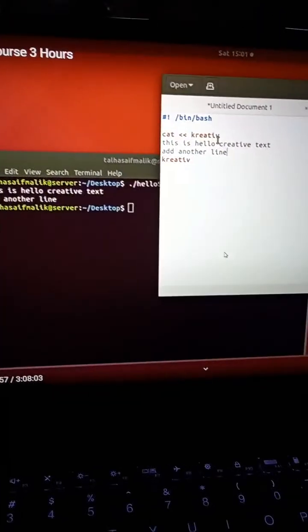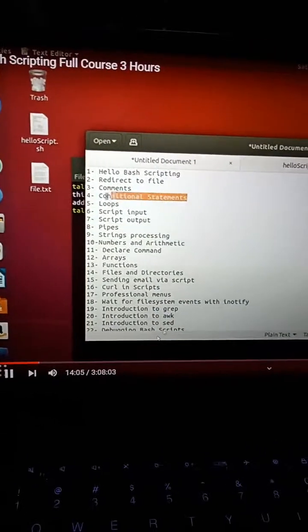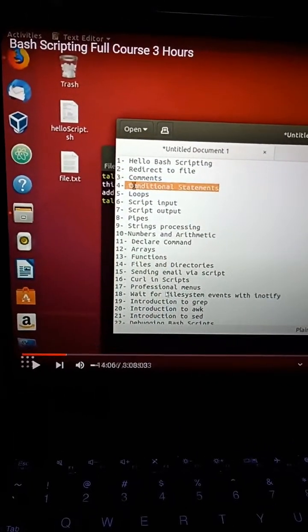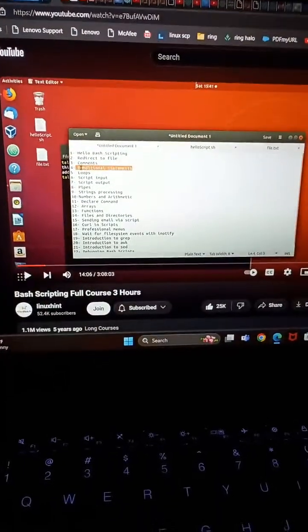So now let's move to the next topic, which is conditional statements. So we're gonna stop at the 14-minute marker, and then the other one we stopped at the 5-minute marker.